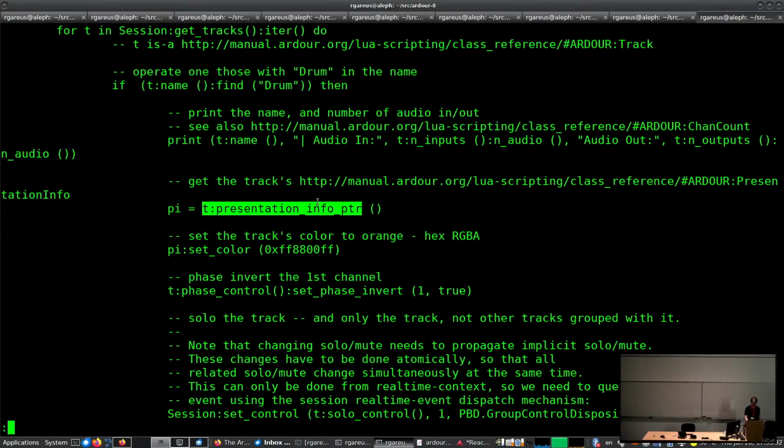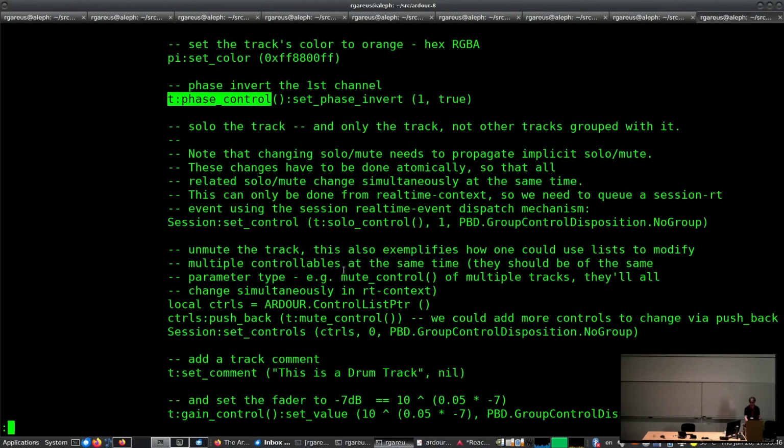And then you can get the phase control from the track, to see if the phase is inverted or not. It's a polarity switch on the GUI. You can just get it, and then you can set phase invert, in this case first channel to true. Here's another example for soloing a track. In this case, we ask the session to do the change. We get the track solo control, and then we tell the session to set it to 1, to true, to solo it, and to ignore the groups, because if a track is grouped, you could also solo them together or not, which is the third option, the control group disposition.